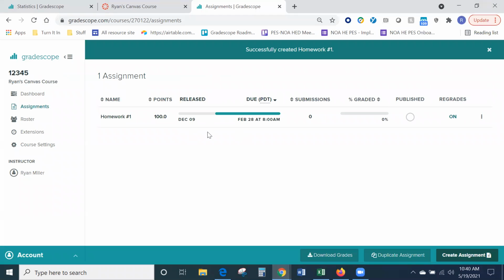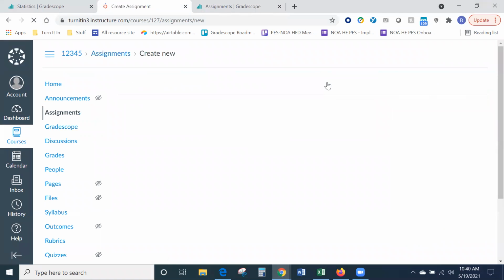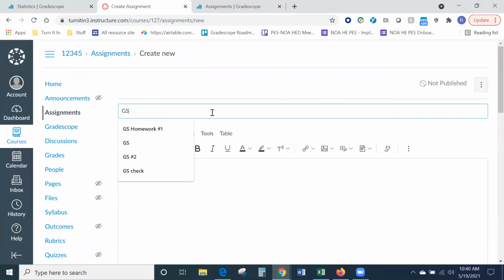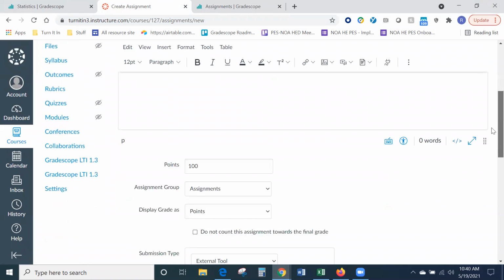So I now have my assignment in Gradescope, but I need to create an assignment in Canvas and link the two. So all I need to do inside Canvas is click Add Assignment. I need to give this a name, call it Gradescope Homework Number 1. I'm sure you're very familiar with all the options available to you inside here.